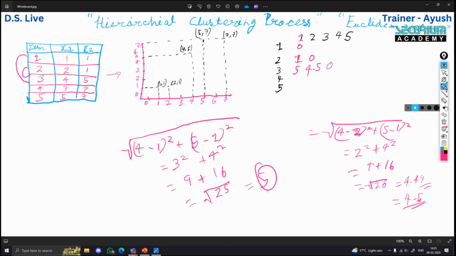So this thing is clear, I think. How are we going to calculate that? We calculate Euclidean distance, right?